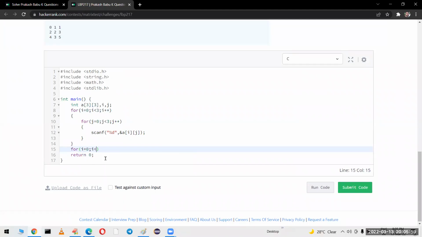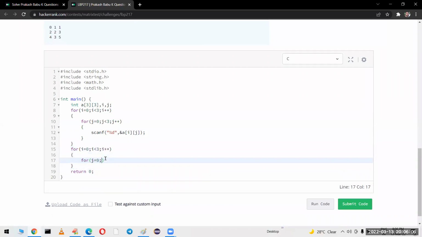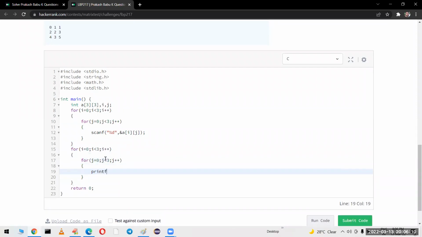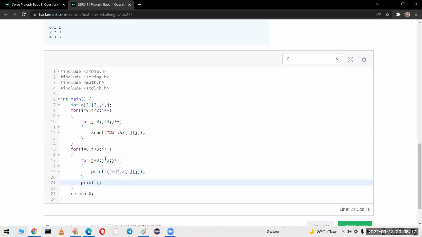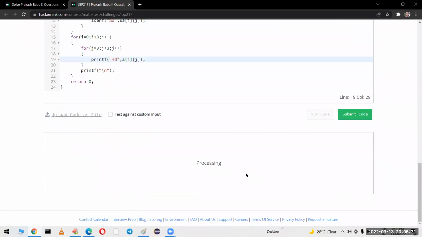For i is equal to 0, i less than 3, i plus plus, and for j is equal to 0, j less than 3, j plus plus. Please confirm, we have to print percentage d of a of ij or a of ji. Please confirm which value we have to print. Very good, we have to print ji. First, we will see what happens by printing ij.